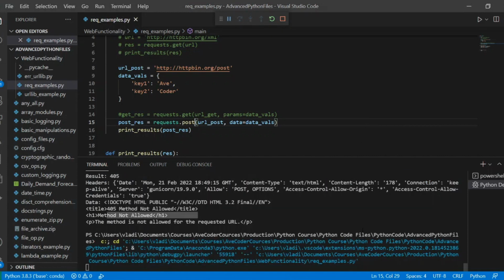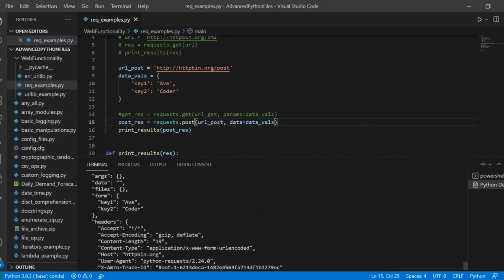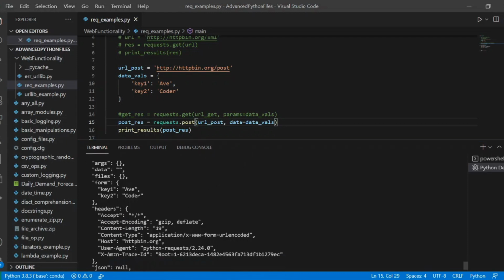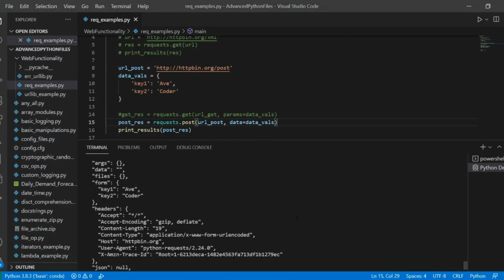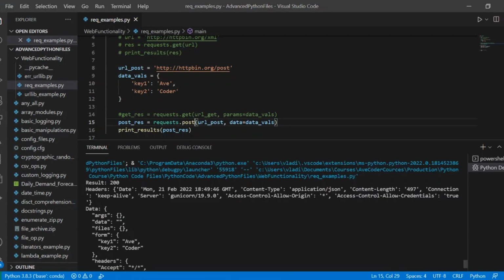And this time you'll notice that our parameters, our keys and values from the dictionary, are returned in the form section. So rather than being passed as the part of the query parameters, they are passed as the part of the encoded form data, as the part of the post request.